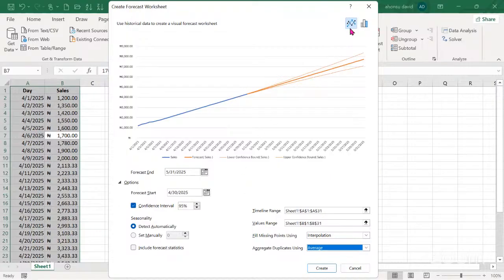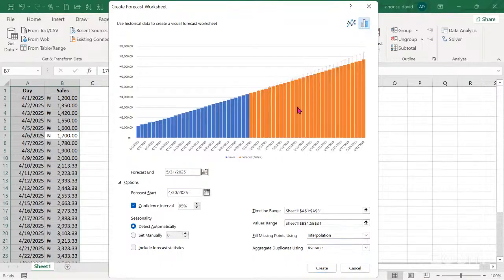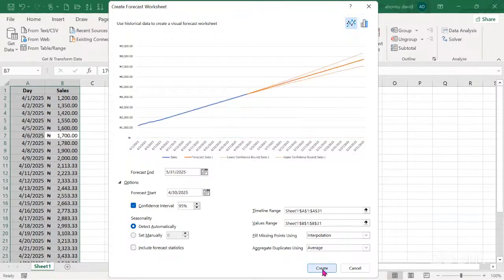All right. So another thing is that you can see this one is making us see the line. If we click on this, it will show a column graph for us to see how much sales we have been making from the 1st of April to the last day of April, right? Represented in blue. And the ones represented in orange are the sales we are expecting to be making for the rest of the month of May, from the first day of May to the last day of May. So let's go back to the line one, and then we'll click on create.